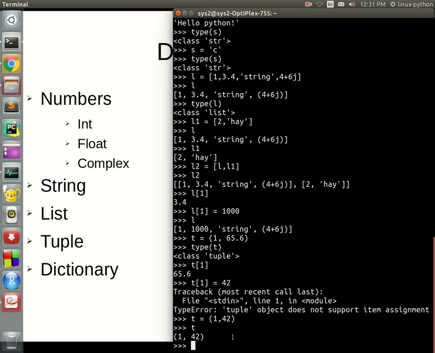Dictionaries are like hash tables. We generally use key value pairs, so this is also called a dictionary. Let us define a dictionary. D equal to, we use curly brackets to define a dictionary. We can use any data types like numbers or strings for the key value pair. So for example 1 colon, this is the key, so 1 is a key, and the value is a string value, the first one. So this is the key value pair.